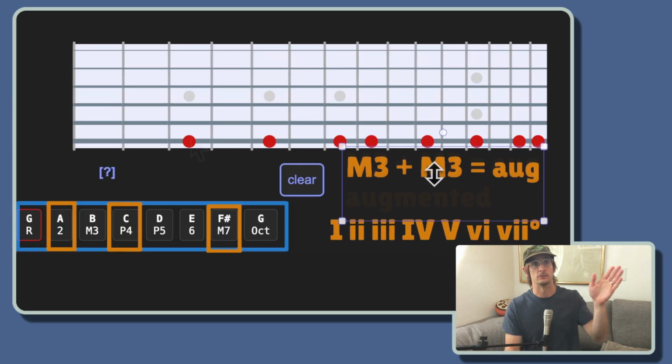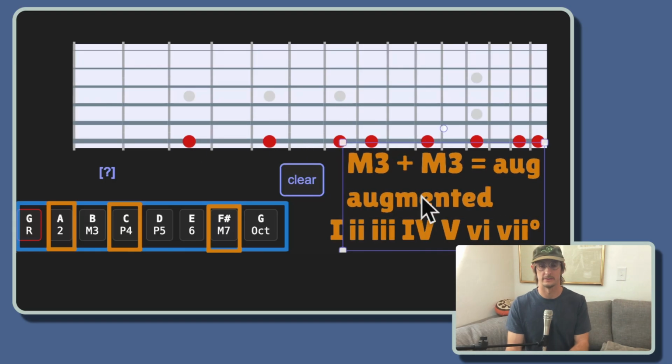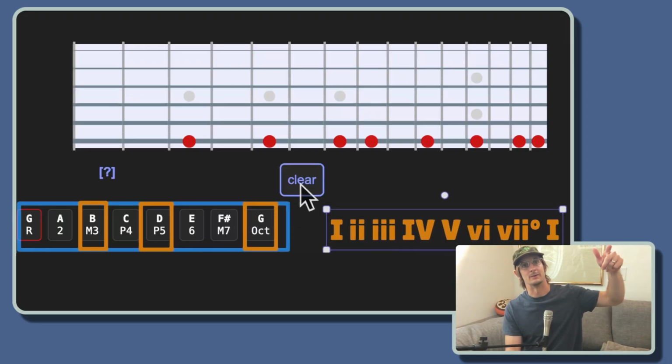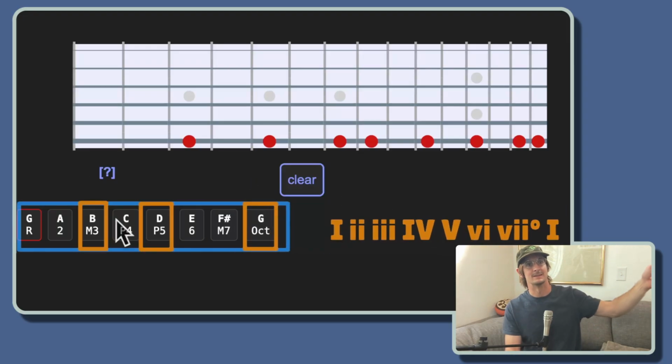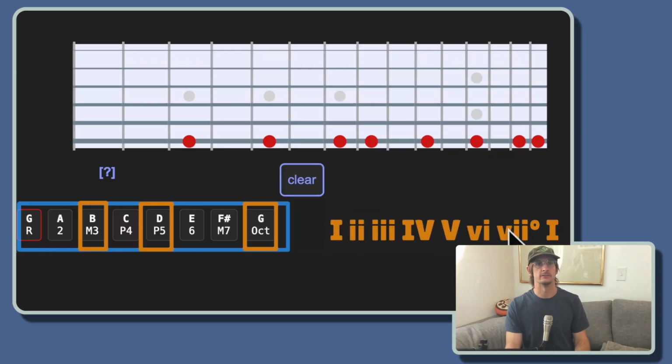It doesn't naturally show up in diatonic chords. There's no diatonic chord that is a major third on top of a major third. But that's what that is. And then finally, to finish this thought off, the 8th chord is just returning back to the top. It's an octave higher, but we're grabbing the same thing, the major third and the perfect 5th. So these are your diatonic triads for a major scale. This is the order in which they show up. That's the pattern. So now let's hear that again.